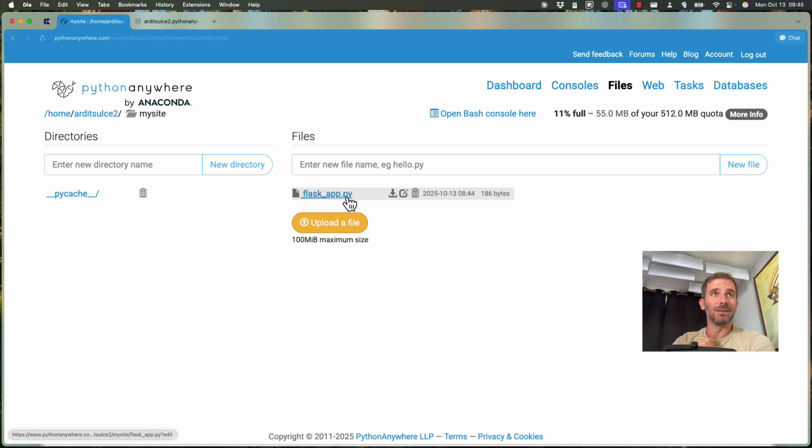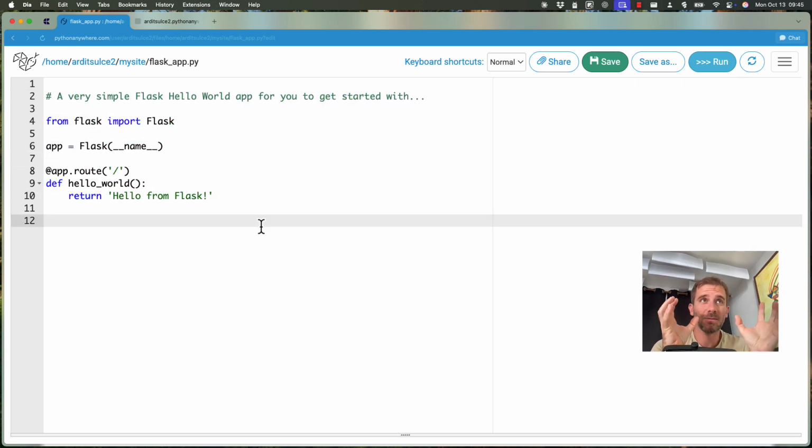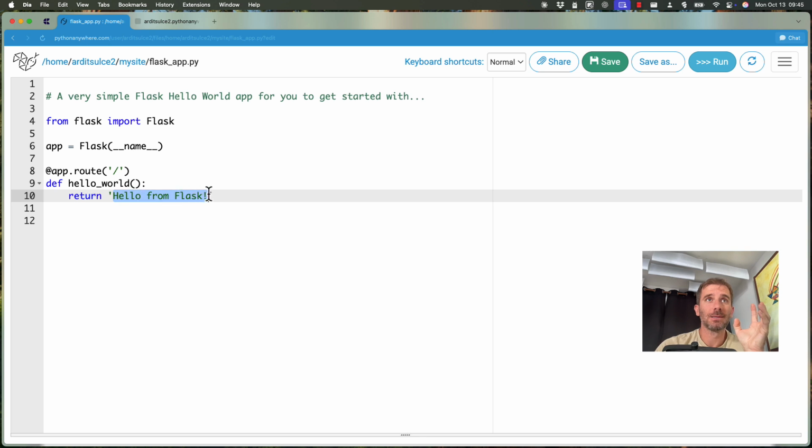flask_app.py. If you click here, you're going to see the code of your web app. So Python Anywhere created this sample web app, a very minimal one. It just returns hello Flask, but you can write some text here. And you can even write HTML here, so to make your website more rich. But there are tutorials on Flask if you want to build a really good website.